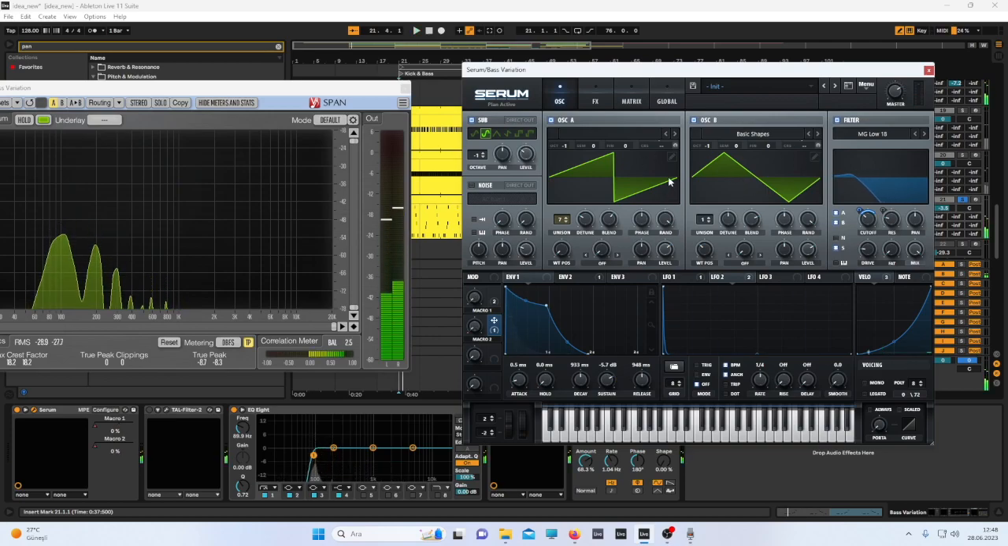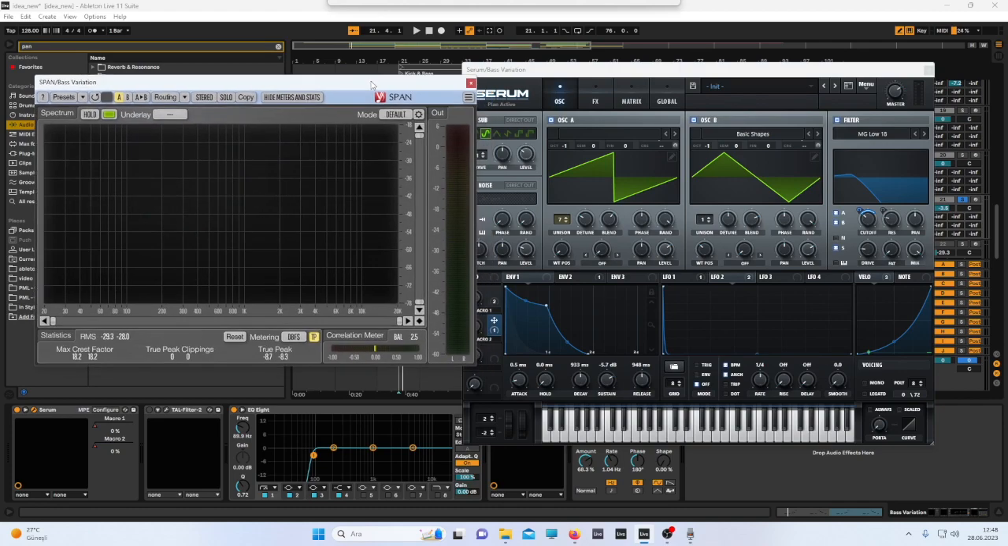You can actually use your reference track and cut some frequency band and put it in some Span. This is a free plugin again. And looking at the frequencies, you can clearly identify some waveforms. Maybe close one.